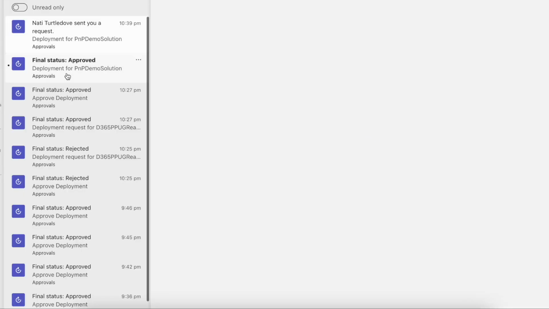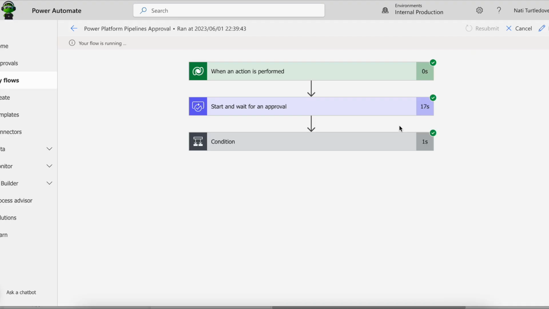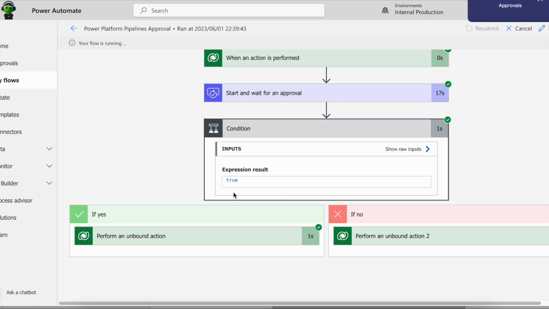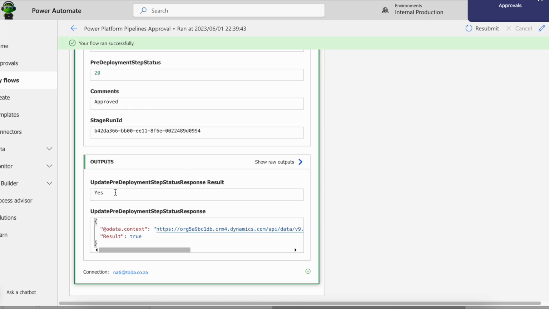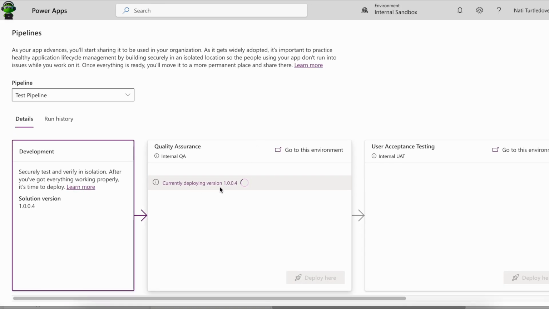It failed to do so. So let's try to prove it again. Fantastic, and you can see our result is yes, it's been deployed. So we head back to our pipelines, currently deploying version 1.0.0.4. Fantastic. And it's as simple as that. We've actually used custom logic through the extensibility features to deploy a solution via an approval process from our development environment to our QA environment.